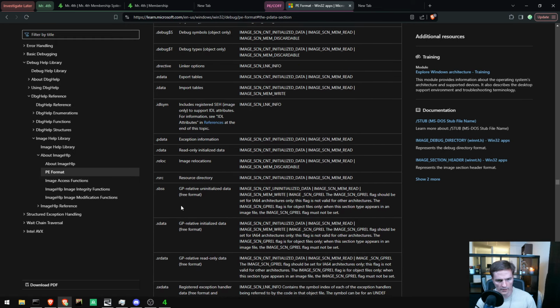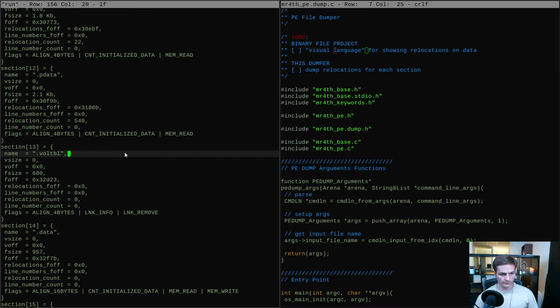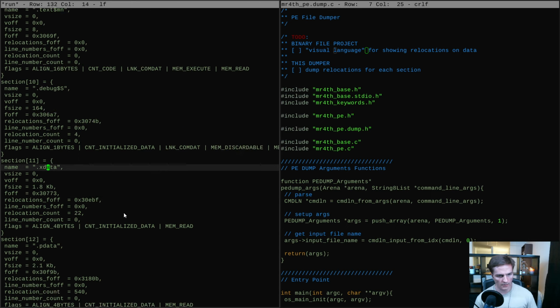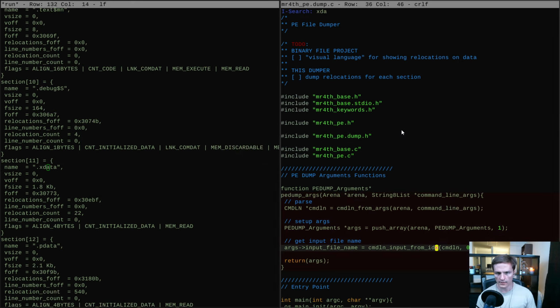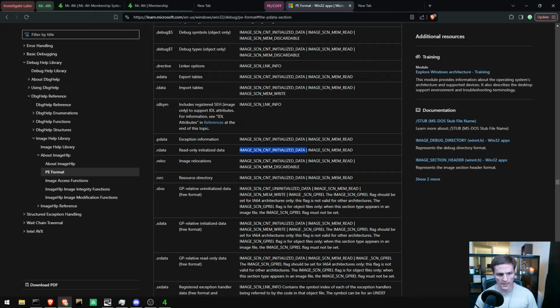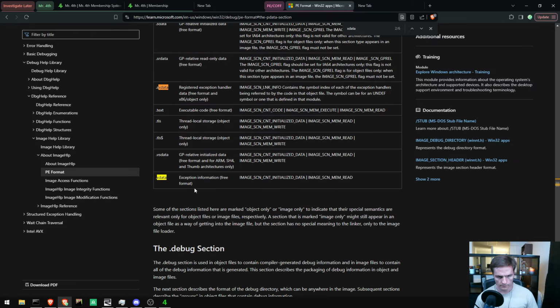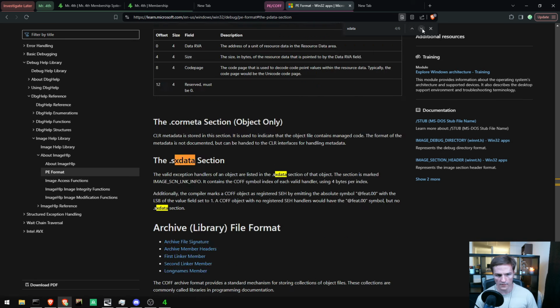What is our data? Read only initialized data. So all the rest of what we have here is only interesting insofar as it has relocation information. But all of this is exception data. Did we already do X data? No, we didn't. Okay, what is X data's structure? Exception information. Let's see what you have to say about X data.